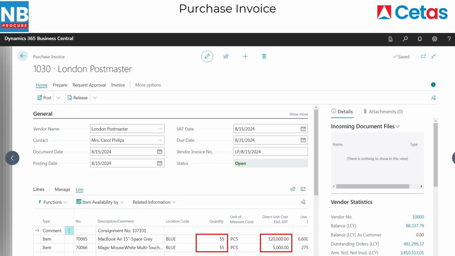So that is basically how consignment works from the purchase order to the receipt to the invoice booking, which we have shown you now.